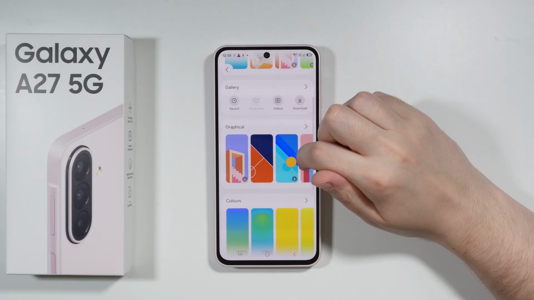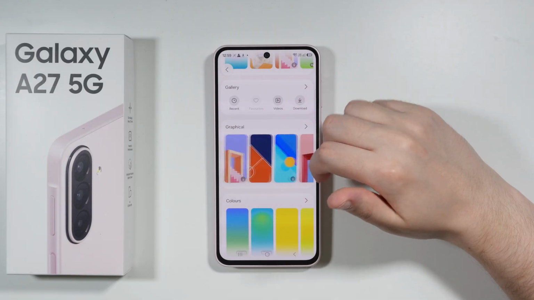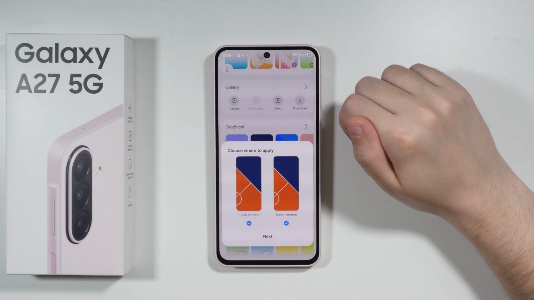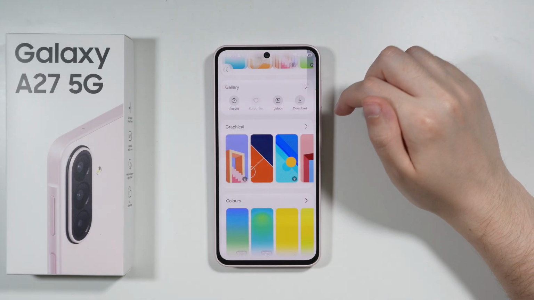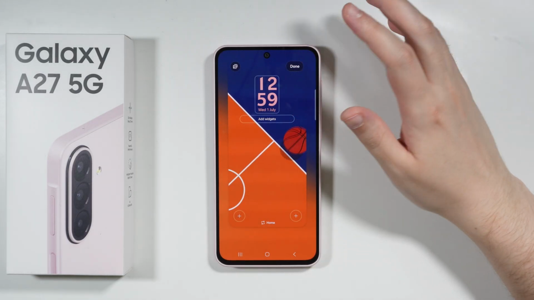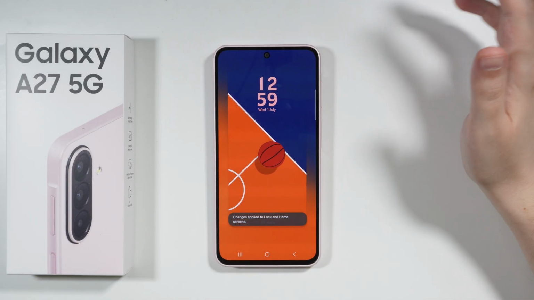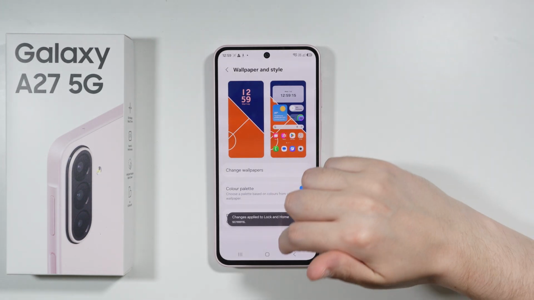And then in here, we have these graphical wallpapers that are actually animated. For example, if I choose this one, and if I try to set it up, you'll notice that we have a little animation going on over here. So of course, if you like it, you can just set it up and that's all.